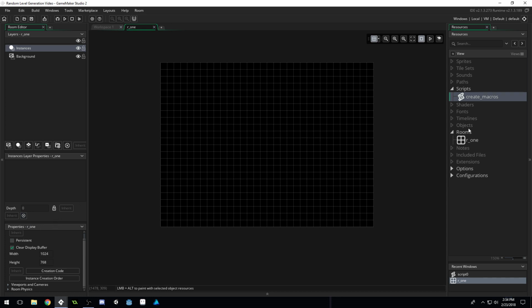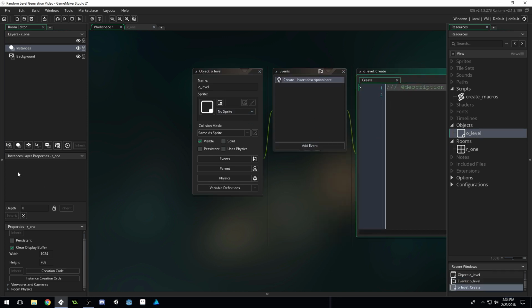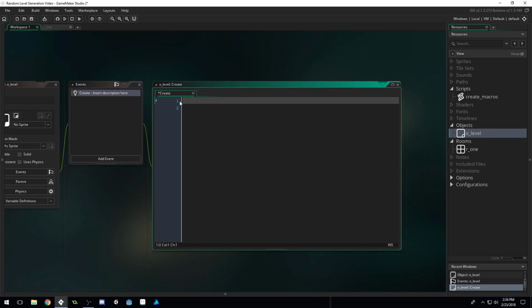So let's just create a new object and we'll name this object O_level. Now this object is going to control basically our level generation system. And the first thing we want to do is set, in the create event, we're going to call randomize. And this will just make sure that we get a different result every time we run our game. And then we're going to, well, let's see. We need to get the tile.